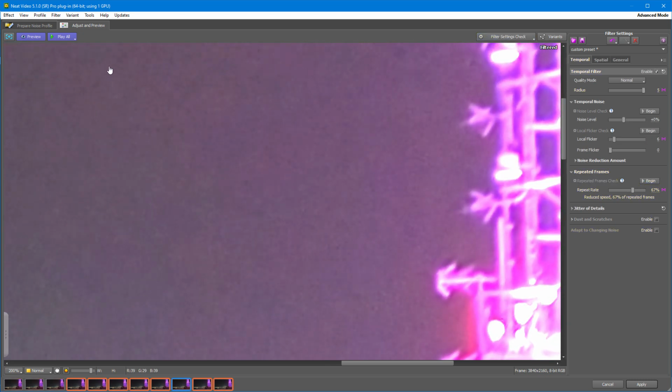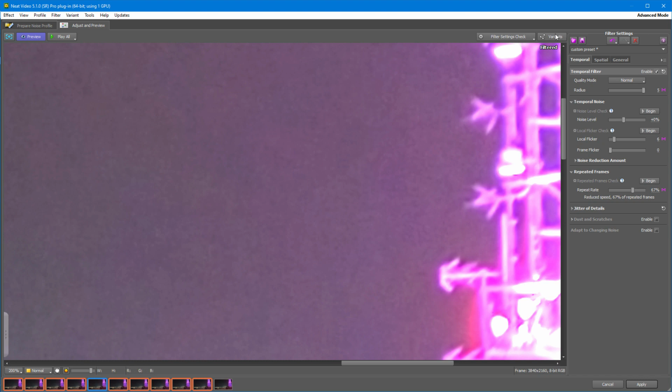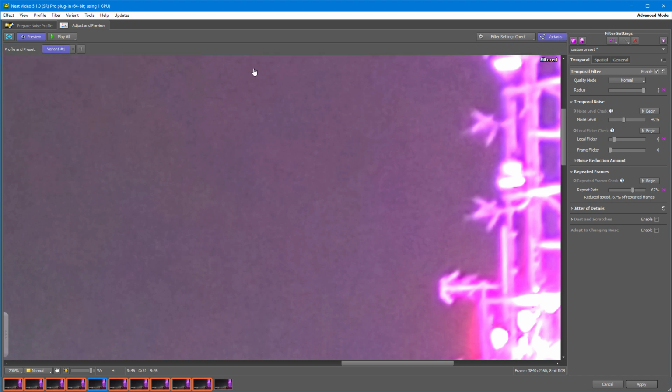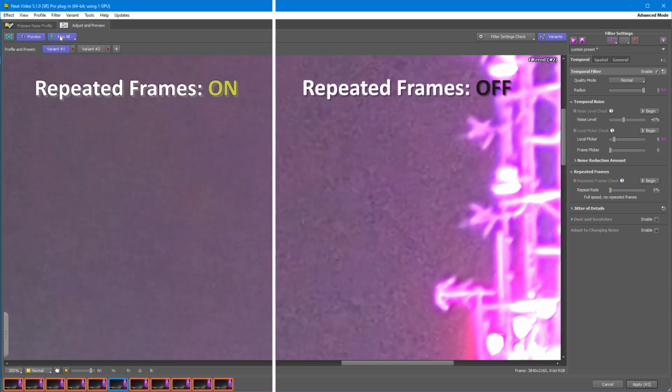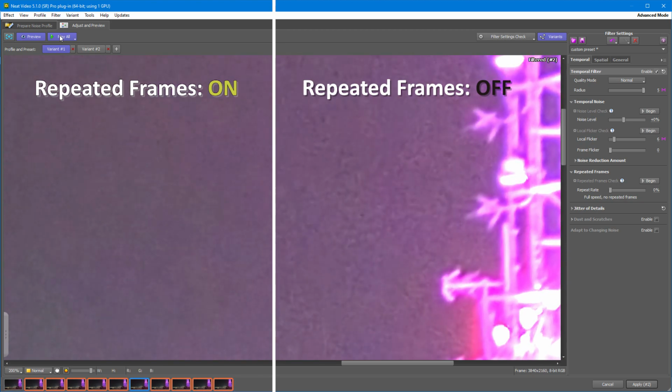Now I'm going to create a new variant of filtration to compare results with repeated rate adjustment and without it. I'm resetting the value of repeated rate to 0 and switch between two variants. As you can see, the difference is massive. And let's see it in playback. And side by side. With the correct repeated frame settings, Neat Video has done a fantastic job and made this video look much better.